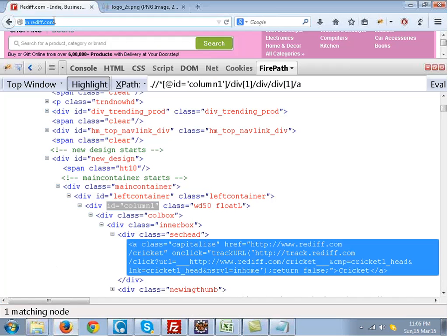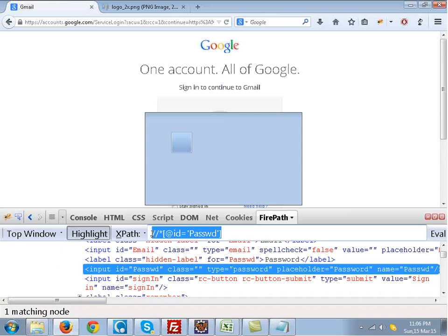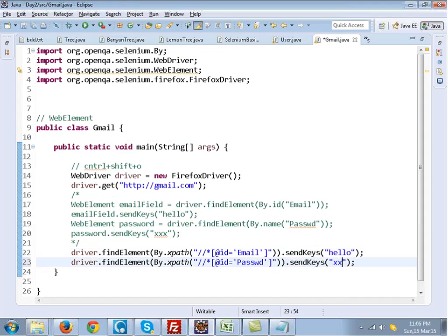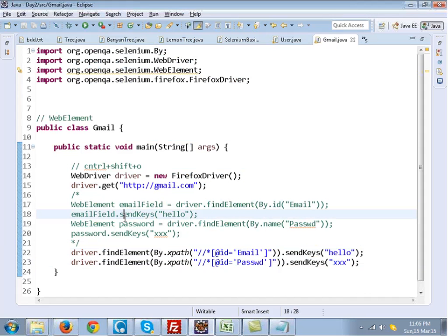If you are on the Gmail page and you have this password field, you can use the password XPath as well, in one line. You don't have to write the web element on one line and send keys on the next line. You can write it in one line.